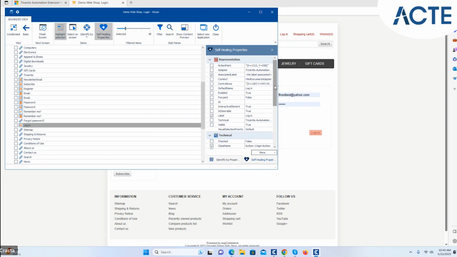Then filtered items. For filtered items, you can increase the level of the filtered item or you can decrease it. Increasing the filtered item level will increase that.